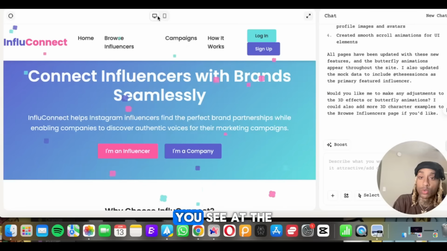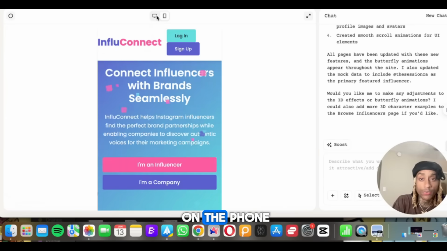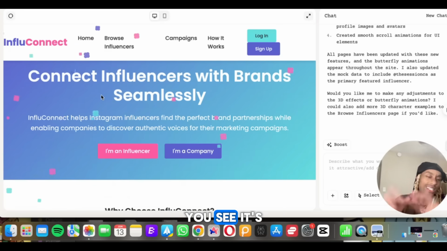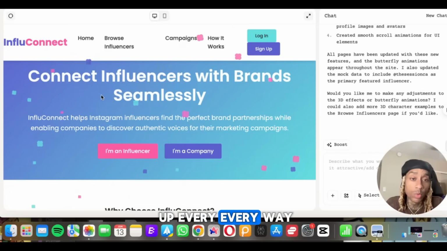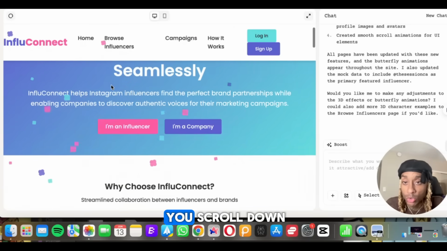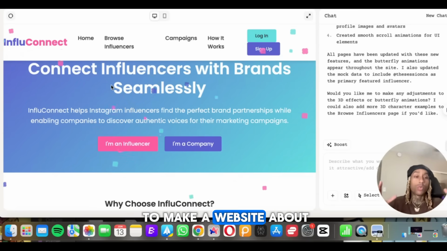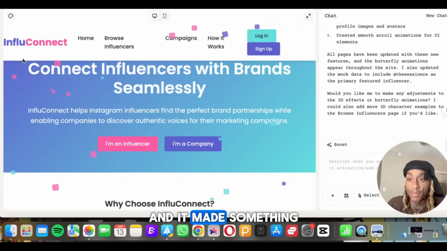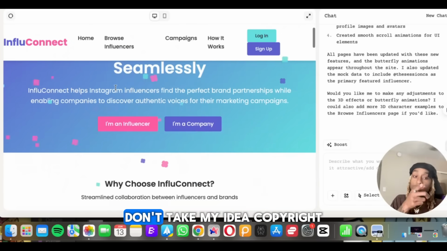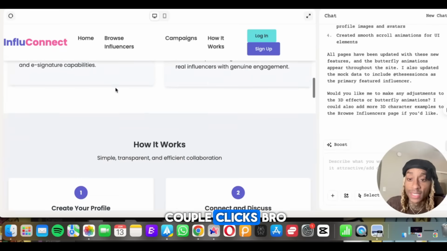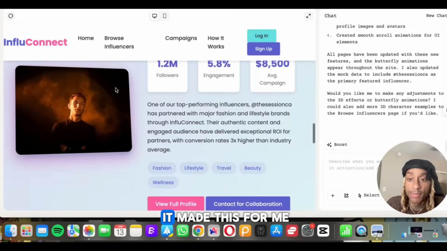So when you get here, at the very top right, you're going to be able to check iPhone. You want to see it on the phone or you want to see the desktop version. This is the desktop version. You see, it's not quite set up every way we want it to be. All the UI is a little weird, but look what's happening. So you scroll down. I said I wanted to make a website about where influencers can get paid by companies, and it made something called InfluConnect. Don't take my idea, copyright. And you see, it made this within a couple clicks. All I did was type that in and it made this for me.